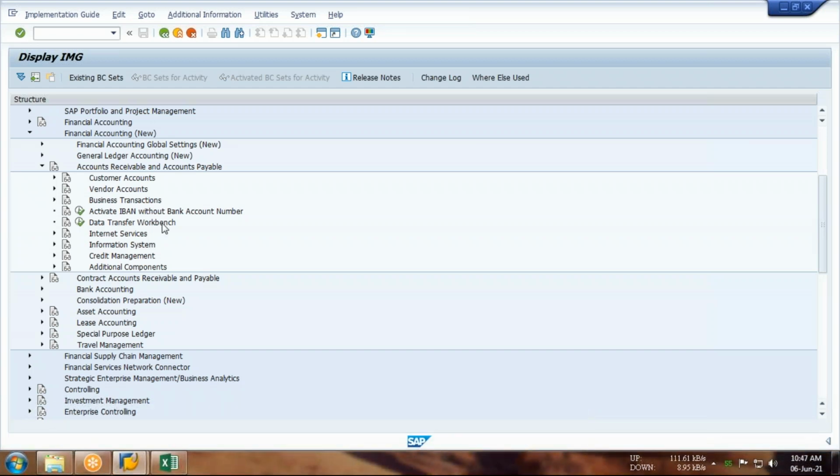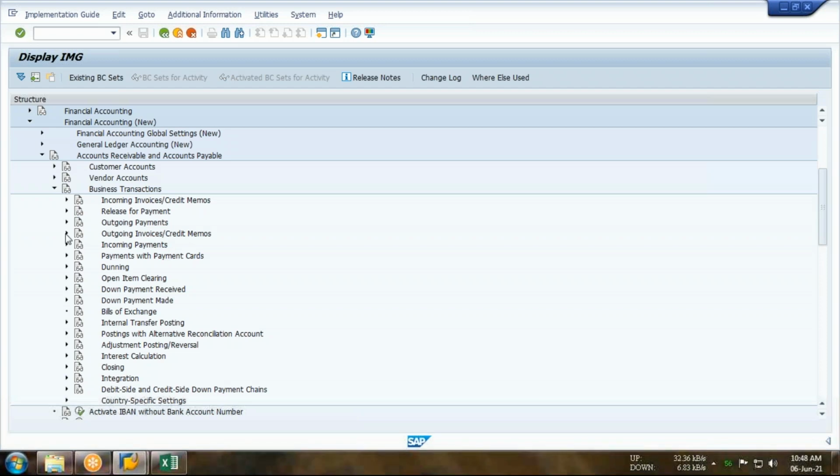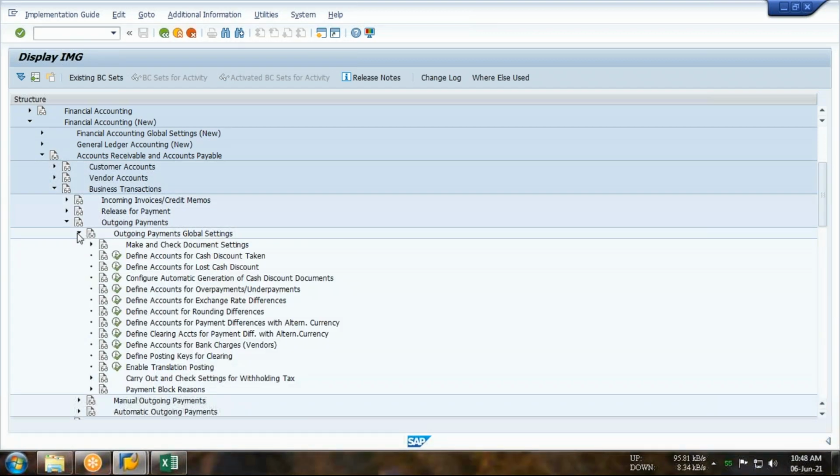Okay, guys, you are writing, the menu path is a little long, so please make a note of it. Financial accounting new. Under it, the option is called accounts payable and receivable. Under this, you'll be getting an option called business transaction. Under the business transaction, there's an option called outgoing payment. Under outgoing payment, global setting, the first option, and then this: define accounts for the cash discount taken. This one.